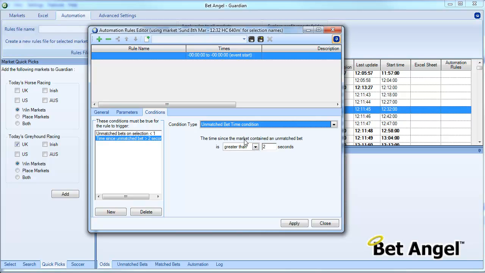This is saying the time since the market contains an unmatched bet is greater than 2 seconds. So this is another failsafe. This is saying if there are no bets in the market and the time since I had an unmatched bet was at least 2 seconds ago, and therefore it's safe to place another bet in. So this is just a catch-all to ensure that we don't place bets when existing bets are in the market. We don't double up on positions.